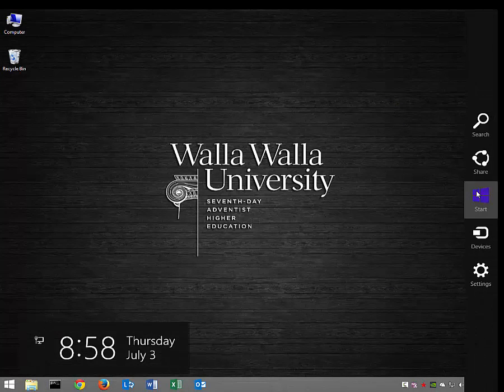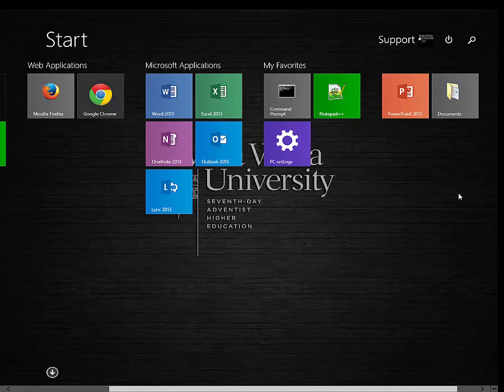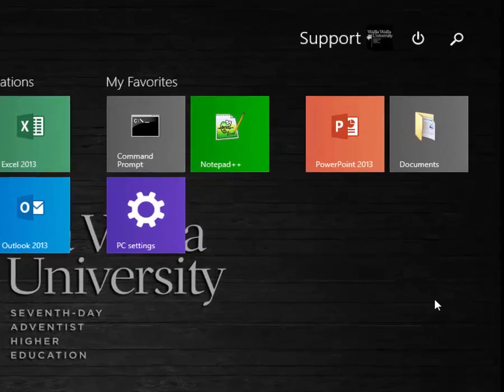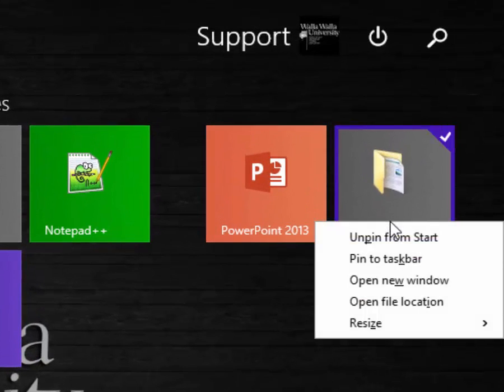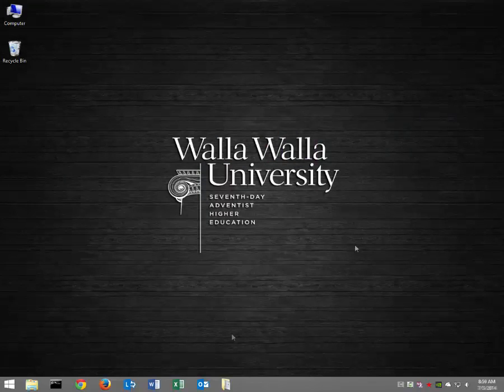If you find it more convenient, you can also pin to either your taskbar or your Start menu. To pin to your taskbar, right-click and select Pin to Taskbar. Then if you return to your desktop, you will find a folder icon pinned to your taskbar.